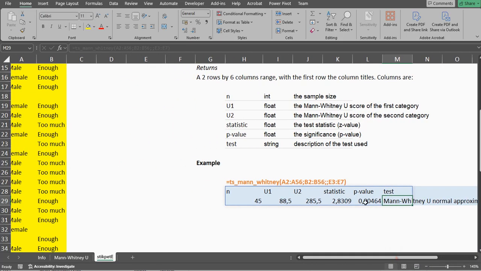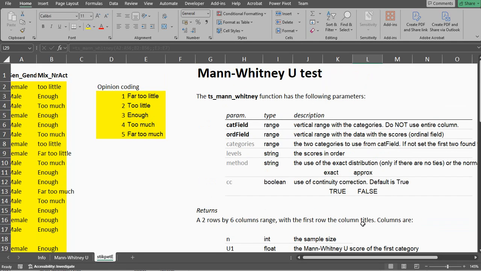So in this case, the p-value is below 0.05, which is the usual threshold, so therefore we would speak of a significant result and claim that the two groups are somewhat different in their opinion on the mixed number of activities.